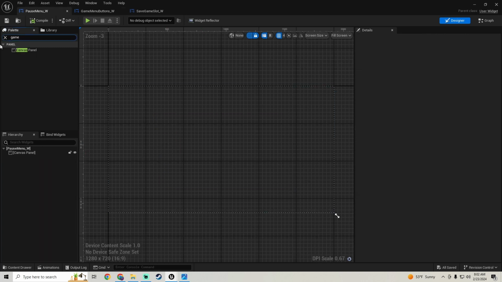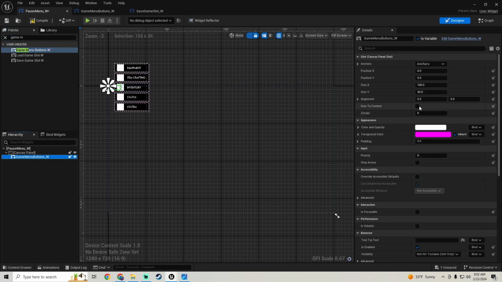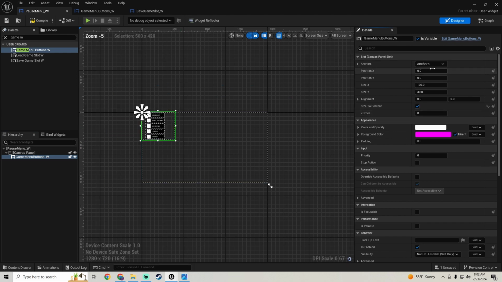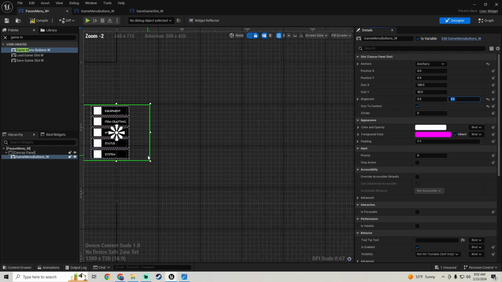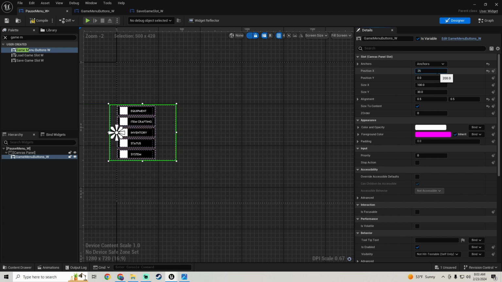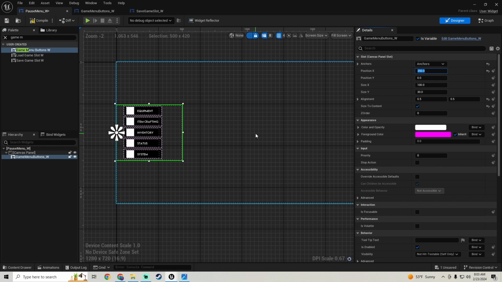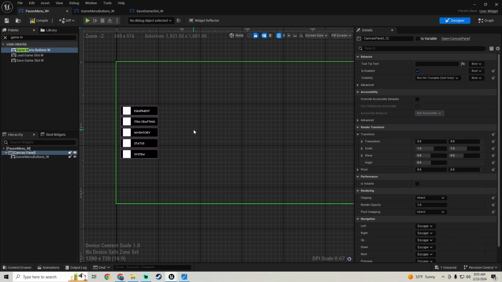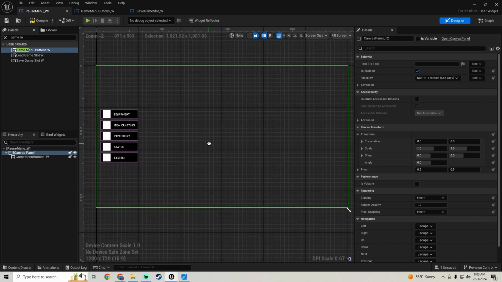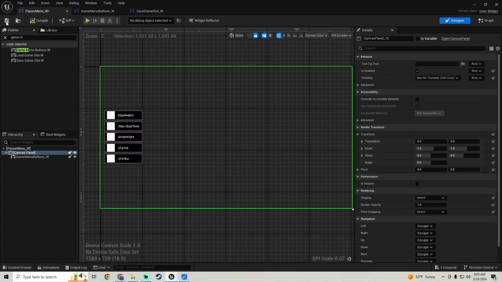So we're gonna find our game menu buttons. Add this to our canvas panel. We're gonna size the content. And we're gonna anchor it to the left. Position 0. Alignment 0.5 and 0.5. And then position X, we'll say 200, 250, we'll say 225. Yeah, something like that. And there we go. So, compile and save. And yeah, that's all we're gonna do for this one.